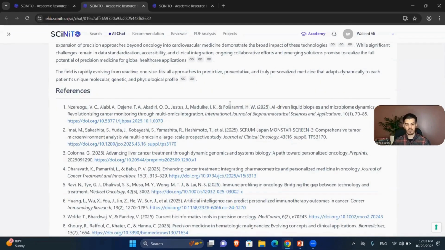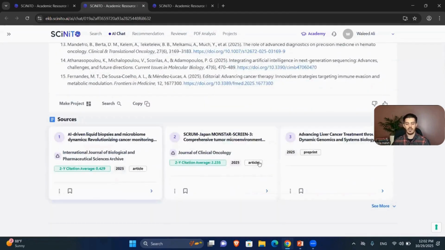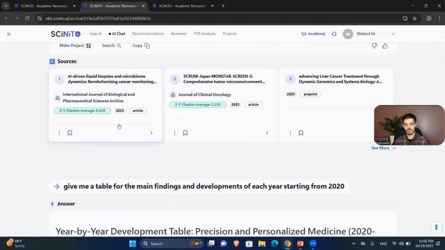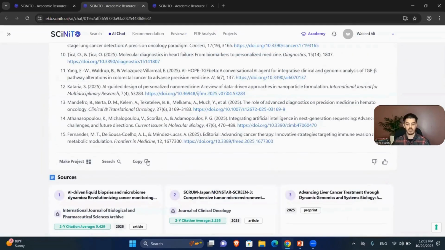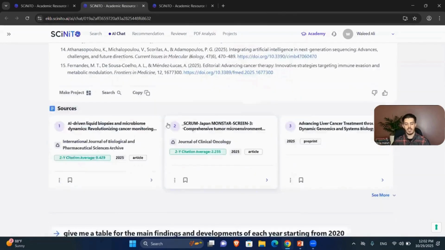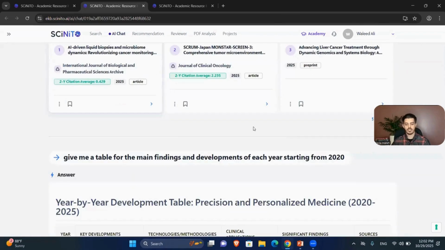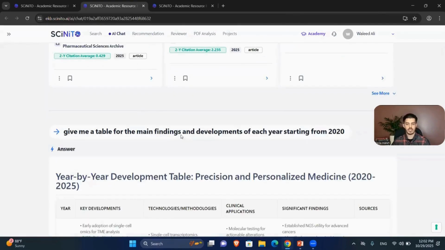It'll also give you all of its references at the end, all of the sources that it looked through. And you can make this a project, which we'll take a look at in a couple of weeks. You can copy all this information with the same formatting and just take it to a Word document or something and save it there. Look through its sources, so on and so forth. And usually there will be another chat here where you can ask it further questions.